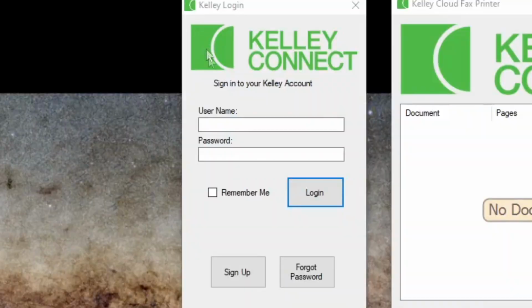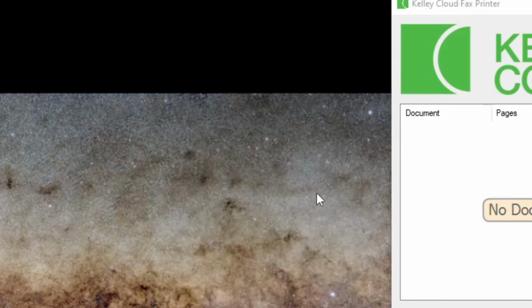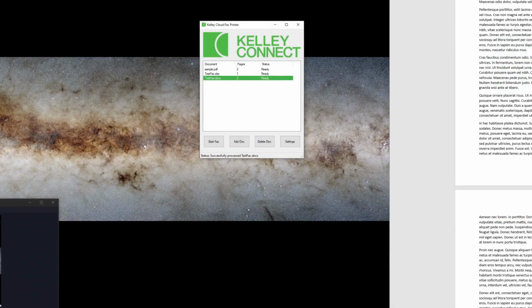When we first launch the Kelly Cloud Fax fax printer, we will need to log in using the legacy username and password system. This is likely your email address along with a password that has been created by your administrator. Perhaps you've reset that password yourself. You will need to go into the settings button and then log in with your username and password. As long as you checkmark the Remember Me box, you should not have to repeat this step.